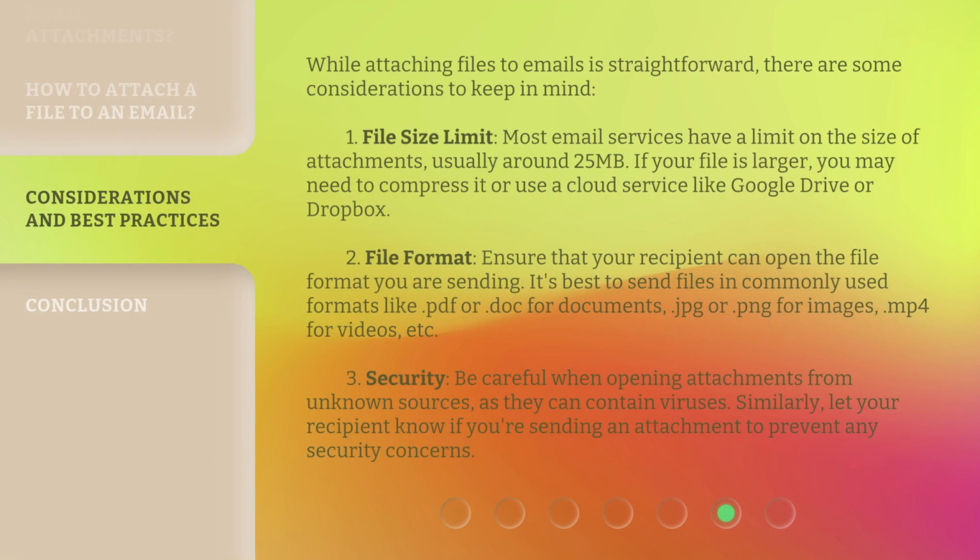While attaching files to emails is straightforward, there are some considerations to keep in mind. 1. File size limit. Most email services have a limit on the size of attachments, usually around 25 megabytes. If your file is larger, you may need to compress it or use a cloud service like Google Drive or Dropbox.